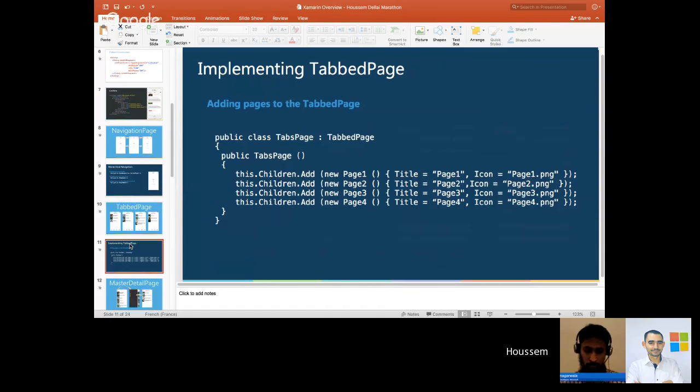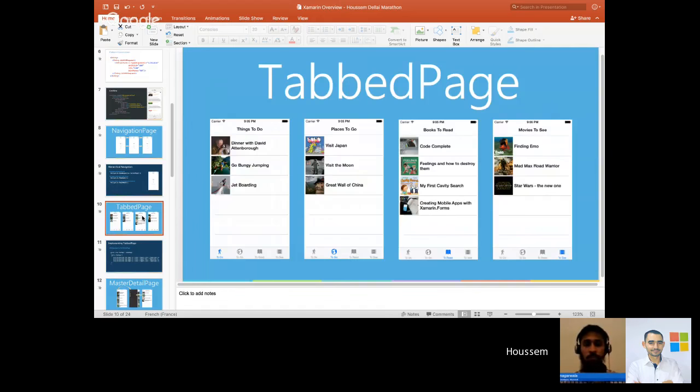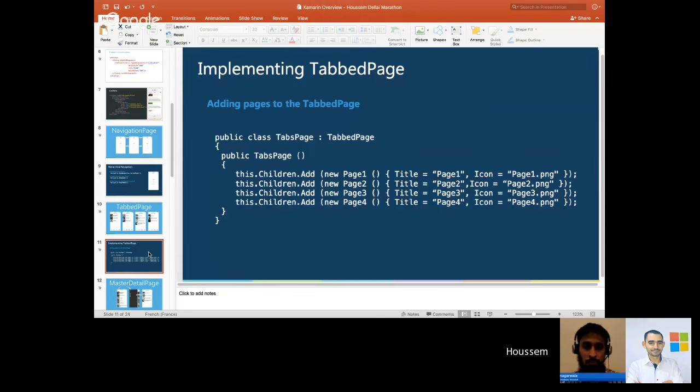To create a tablet page, we just create it from within the tablet page page type. We go and say children.add and add all your pages. Here, every item of those is a page. So a tablet page is a collection of pages. For that, we have this children element to put all your pages.